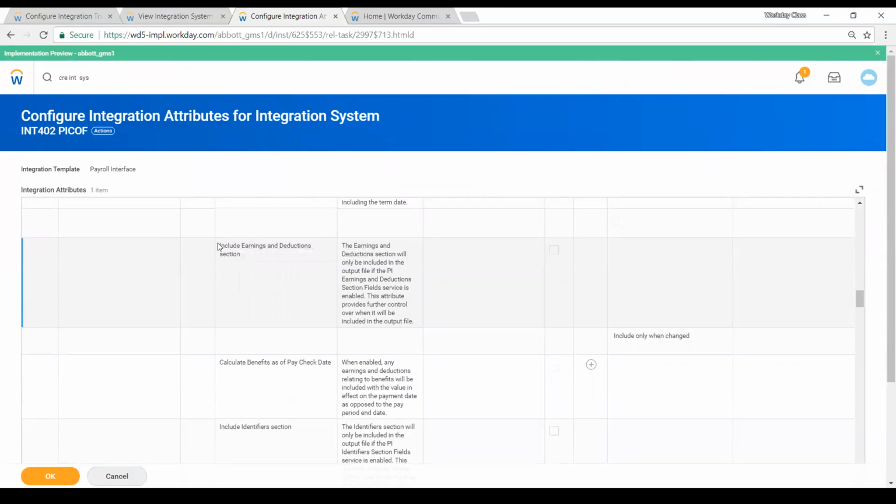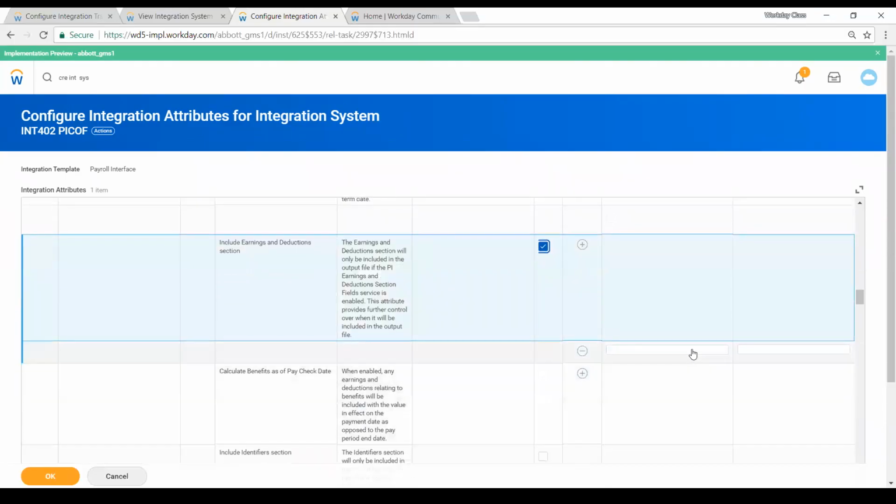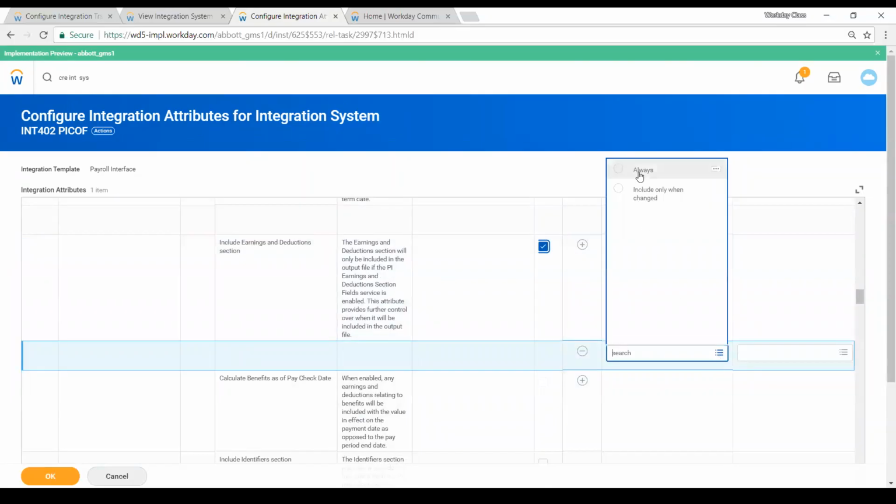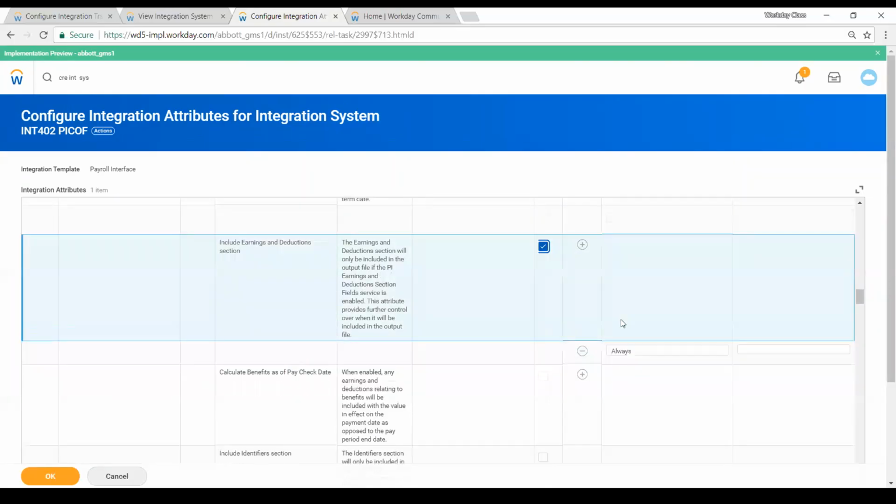Now you're getting into what we call data sections. Include earning and deduction section. These earnings and deduction sections will only be included in the output file if the PI earning and deduction section service is enabled. This attribute provides further control over when it will be included in the output. Currently, it is selected to include only when changed. I can override it and say include always. What this means is if anything changes for that worker in that pay period, I'll always include his earnings and deductions for that pay period.